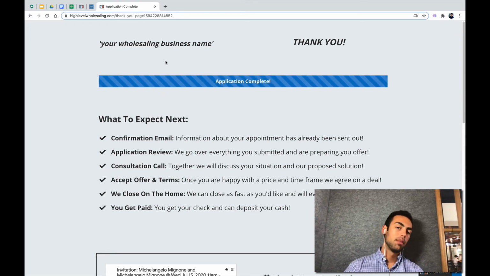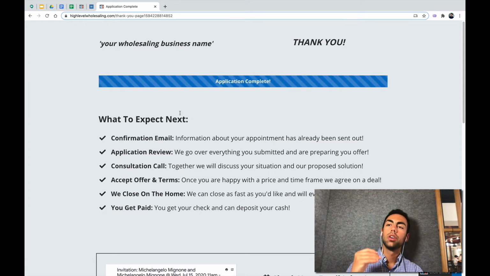So that was my intent when I was making this thank you page: how can we pre-frame this? How can we earn as much trust, and get them as confident as possible in us, in our company, in our process, as easily as possible? And that's just with the thank you page.